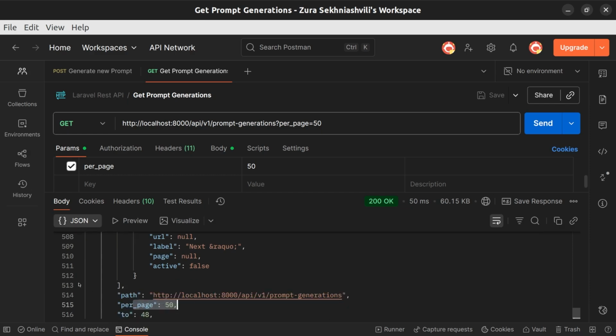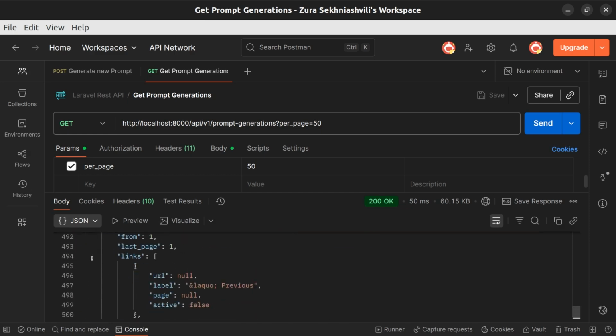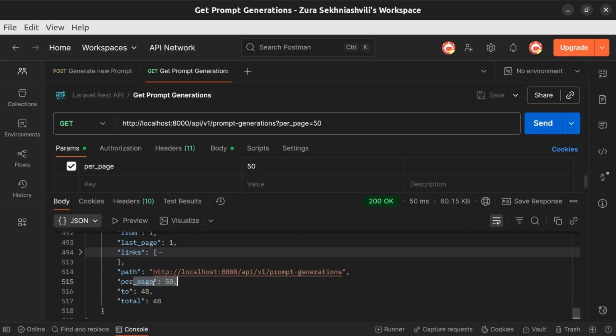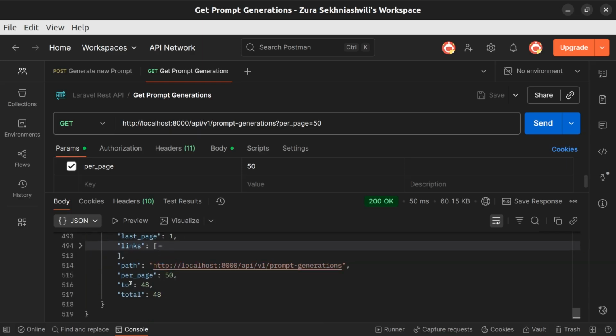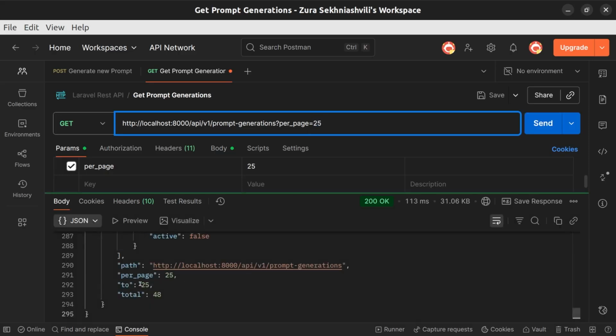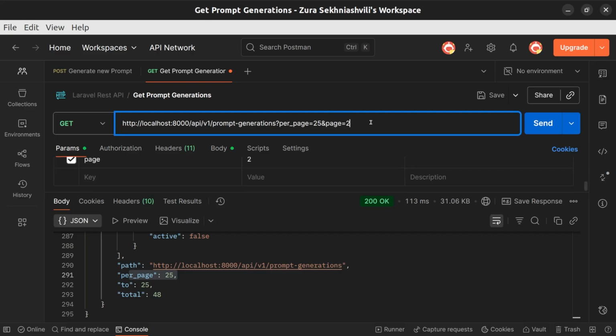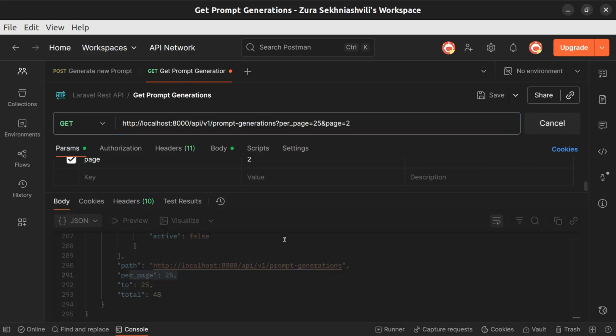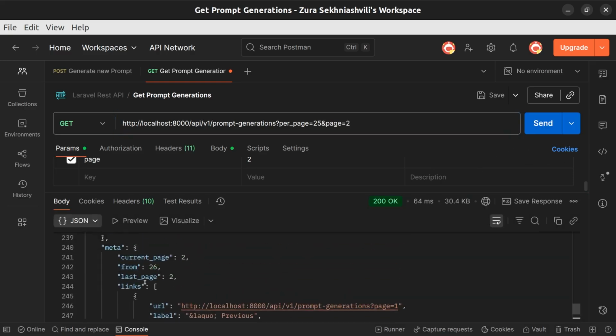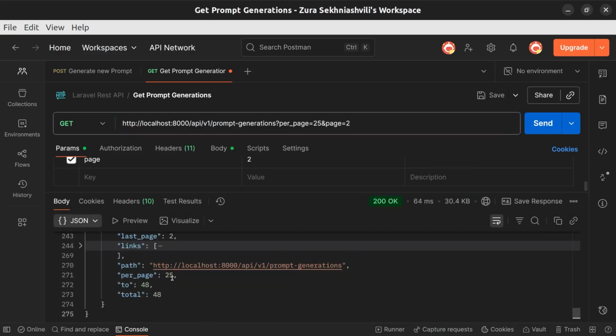And with only one request, we get the entire data, entire 50 records from 1 to 48. And we can, of course, set this whatever number we want, like 25. Now we're going to get per page 25. And then if we combine this with page equals 2, we're going to get now the last 25 records, or 23 records, because we totally have 48, from 26 to 48. All right, that's so cool.